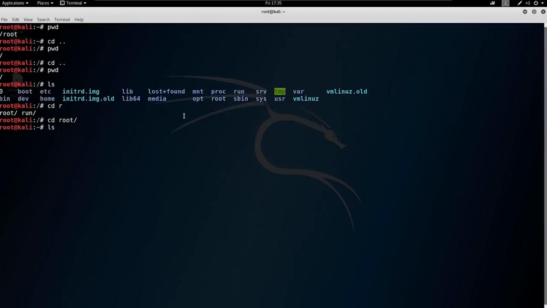So let's ls in root and see what's in here. Okay, this is more like our home folder, right? So we've got Desktop, Documents, Downloads. This is kind of what applies to the root user.